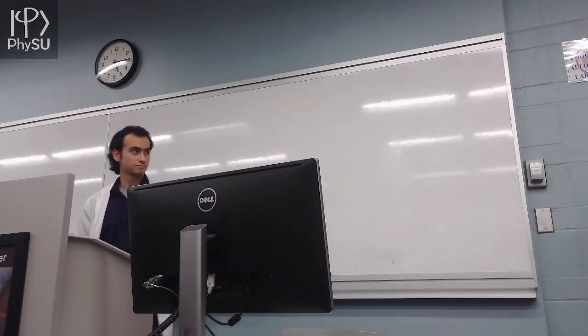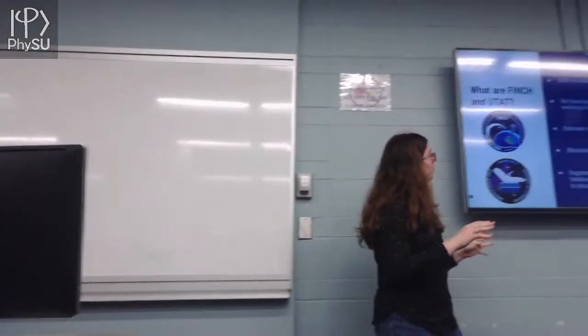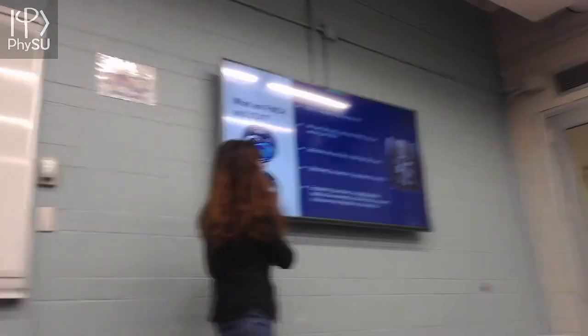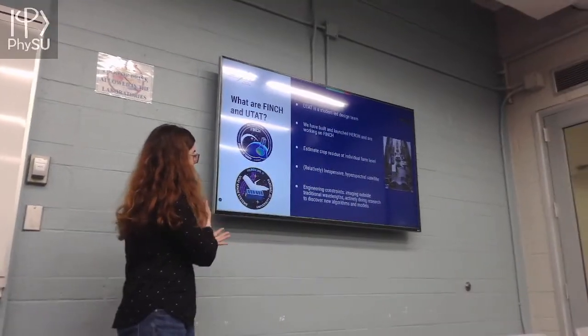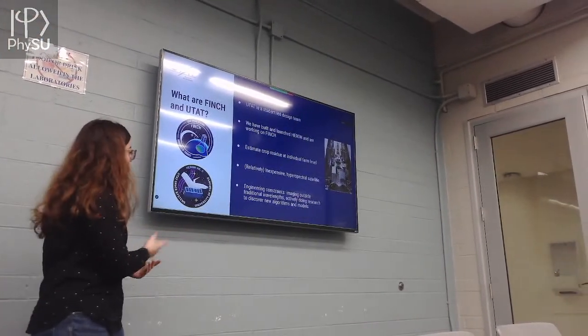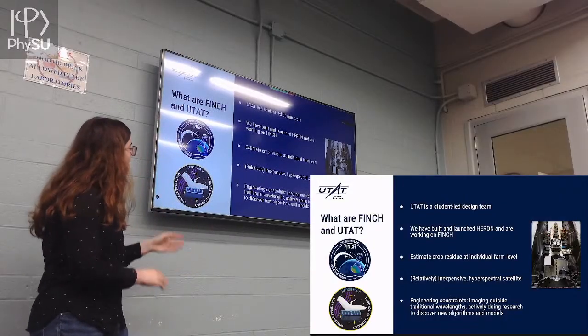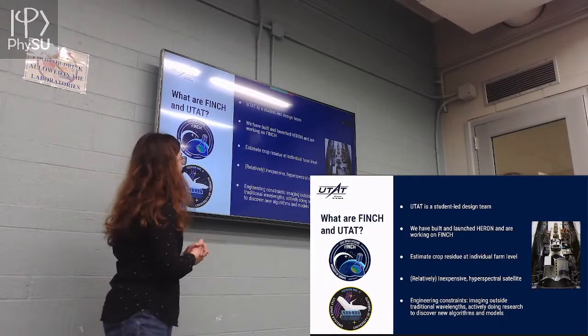Okay, so UTAT is a student-led design team. We have 4 divisions, and they each design different things. Ours is centered around designing satellites. We already have a satellite up there. It's called Huron, and it was just for communications. You can see the patch here, and we're currently working on Finch.